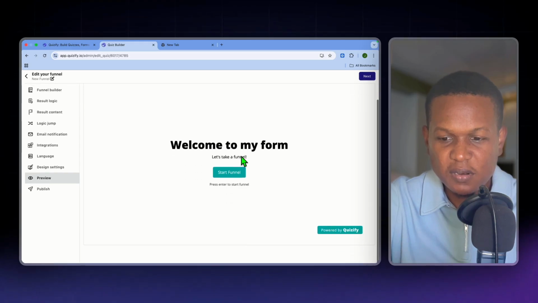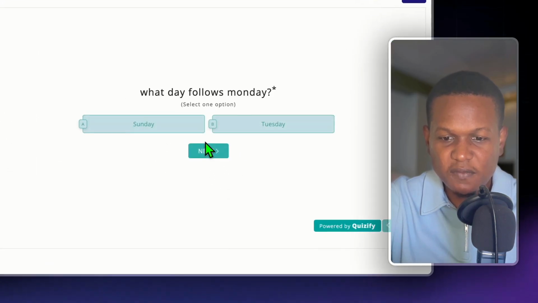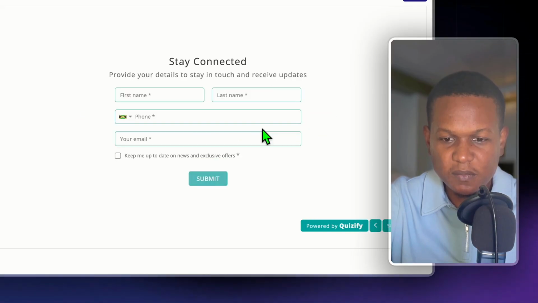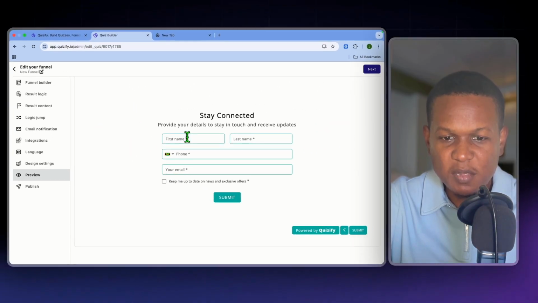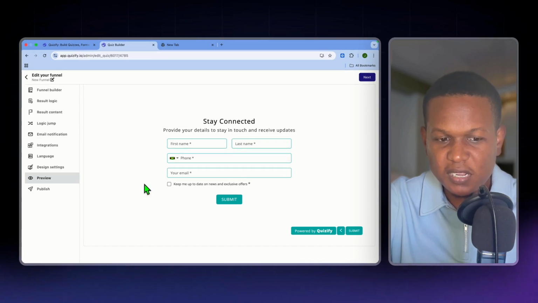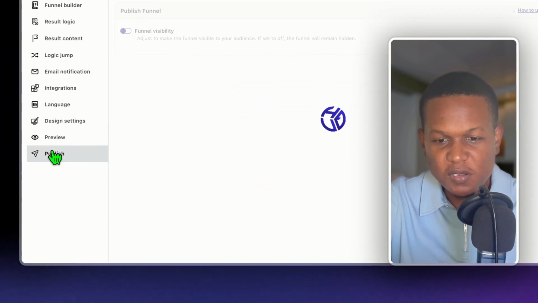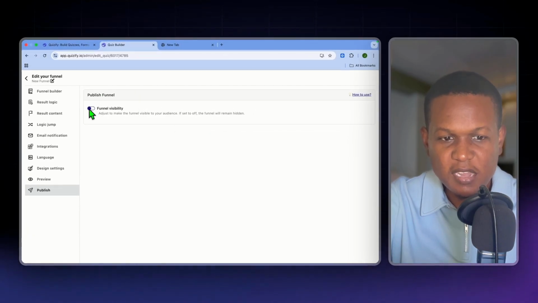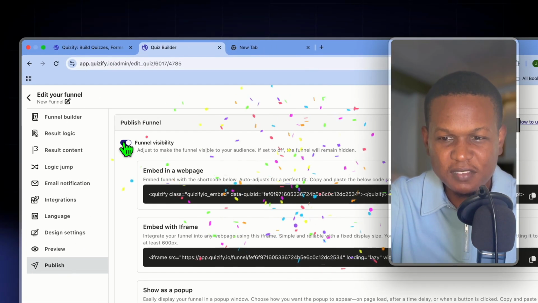So you can see it right there. Then they'll tap on start funnel and from there they'll be able to answer the question. And then they'll be able to fill in their information and select submit. To publish it, you'll tap on publish from the left hand menu option. Then you'll toggle on funnel visibility.